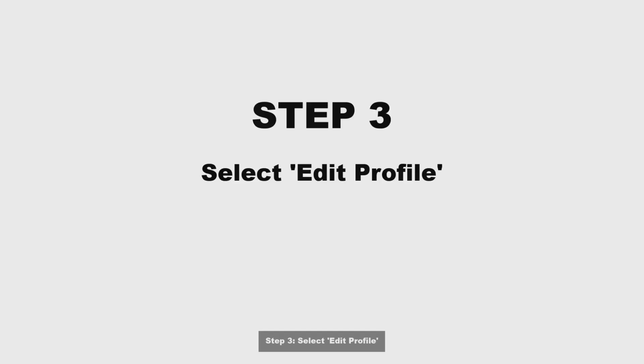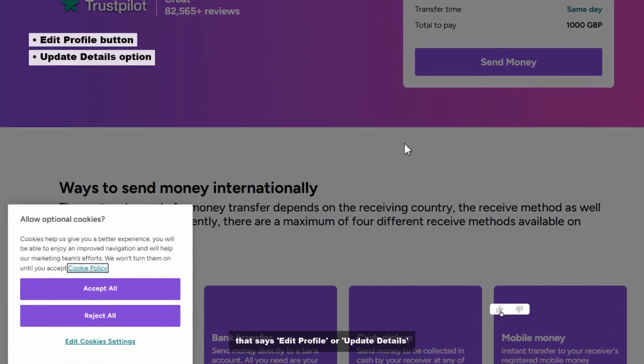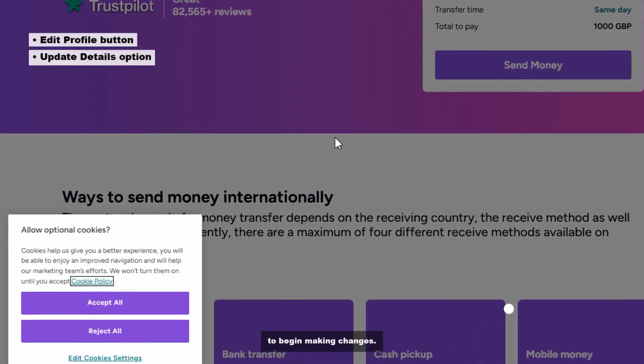Step 3. Select Edit Profile. In the Profile settings, look for an option that says Edit Profile or Update Details to begin making changes.